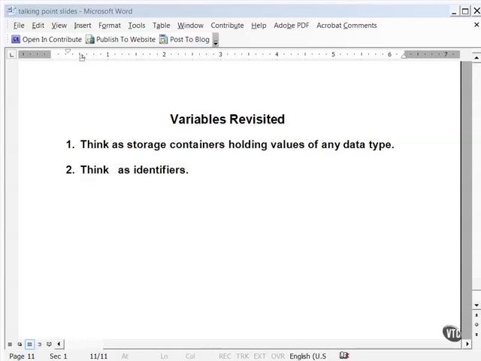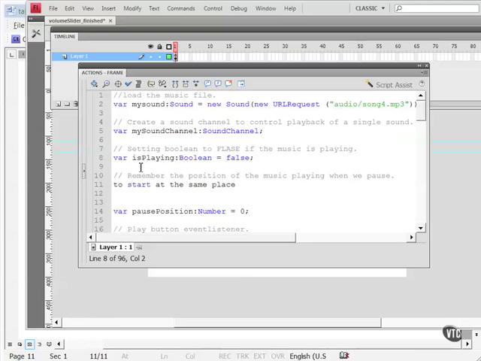Now, up to this point, I've had you think of variables as storage containers that hold values of any data type, such as strings, numbers, integers, and so on. However, you also need to think of variables as identifiers. When writing statements to manipulate values, you write the variable's name in place of the value. Anytime the computer sees the variable name in your program, it looks in its memory and then uses the value that it finds there.